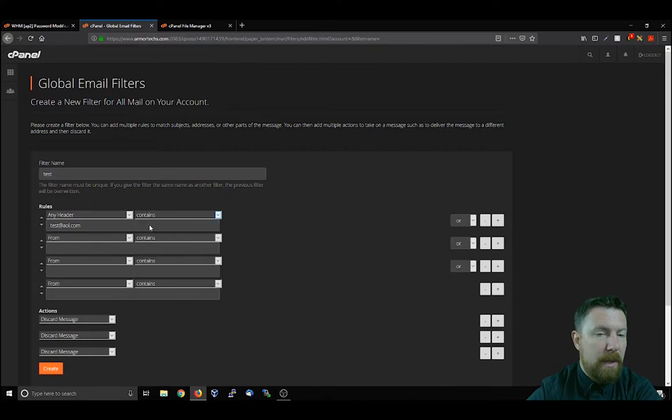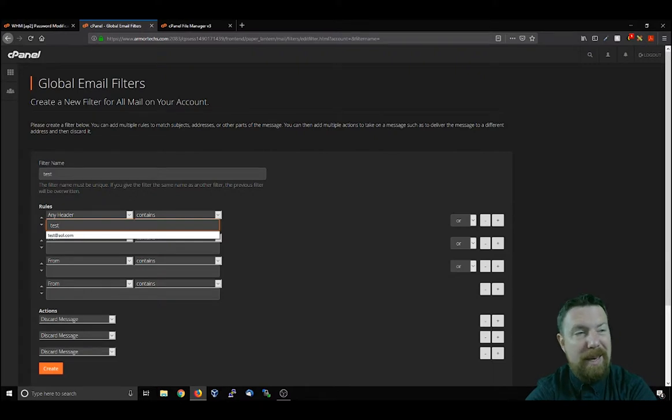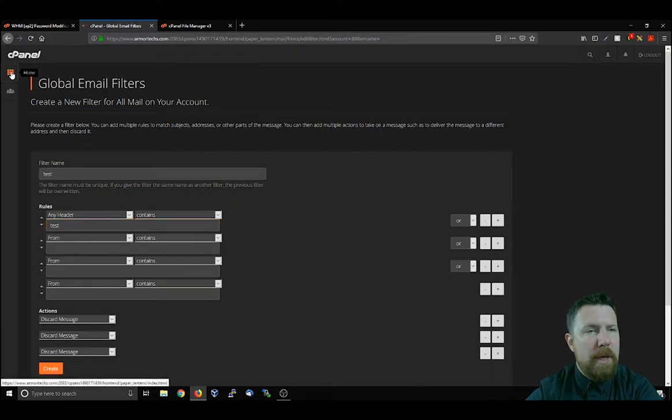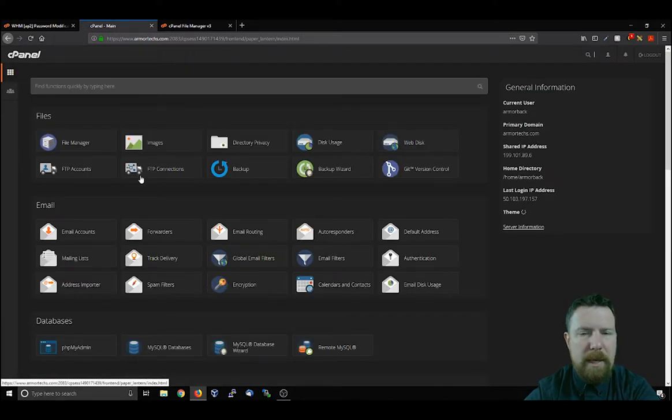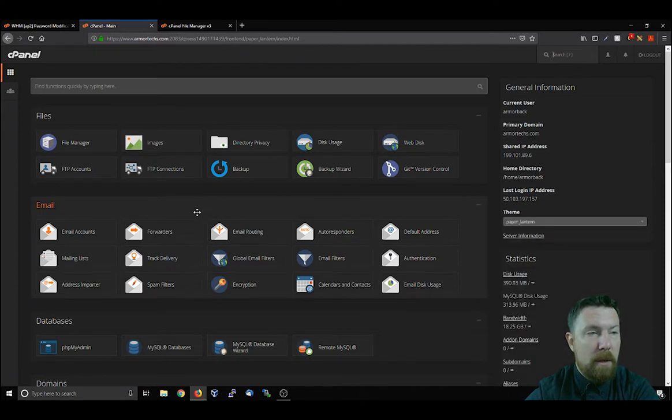So if it contains anything you want to block. So yet again, I could just type test. So anything in that email that contains test will then get discarded. So being able to use a lot of the global email filters will help you get rid of a lot of that extra spam. A lot of our priority clients that have us on contract, we actually go through now and create a lot of additional email and global filters for them.